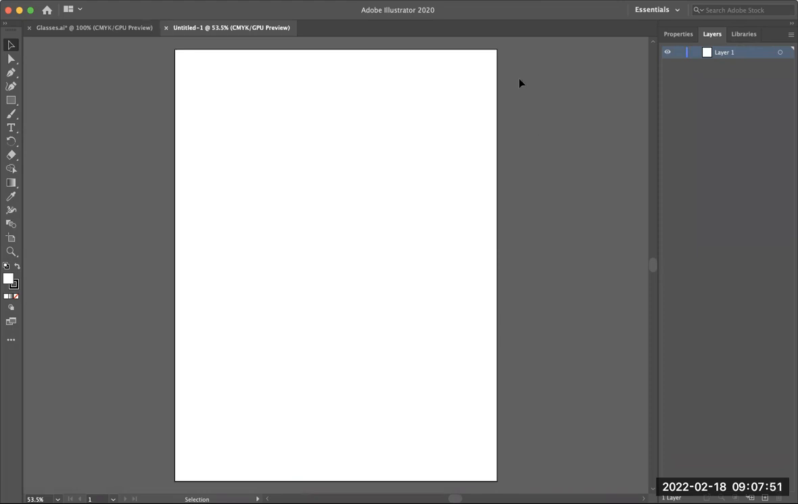Where is that? Oh, here it is. Hide meeting controls so that you can see the window, the tabs up here.